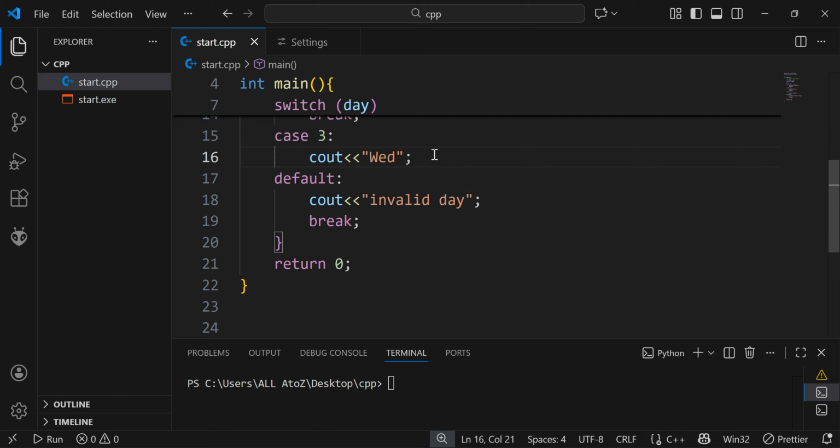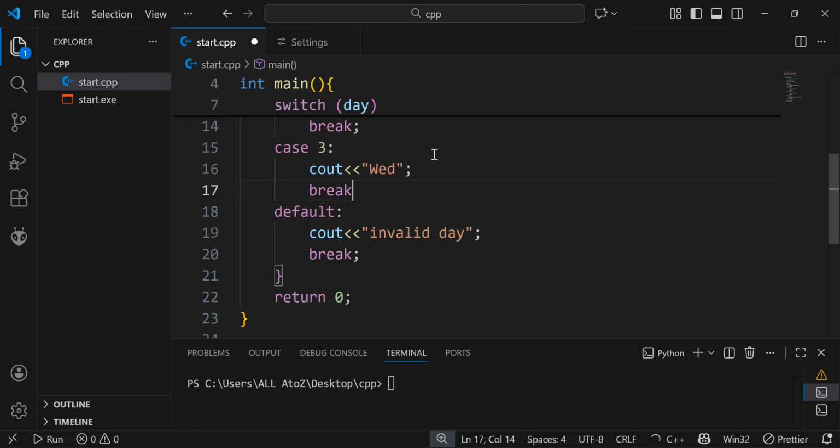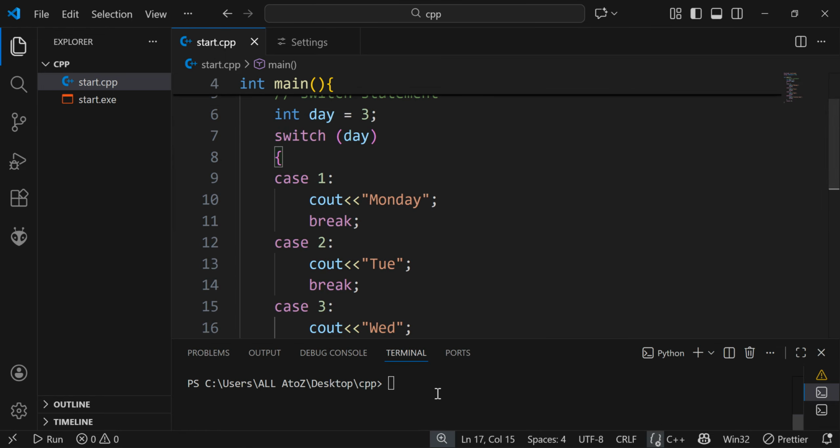Okay, so let us add here a break. We forgot to add a break there. So if we try to compile using the G++ command and other options, and we try to run, we are going to get, there is 3, I think we are going to get Wed. As you can see, we have got Wed for Wednesday.